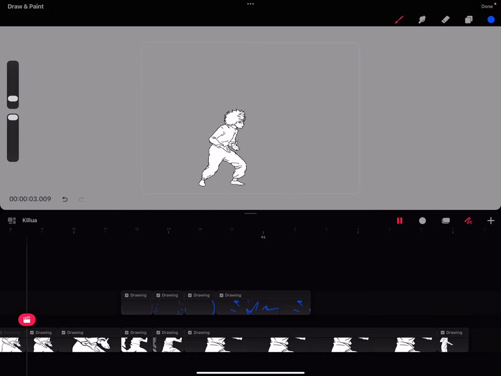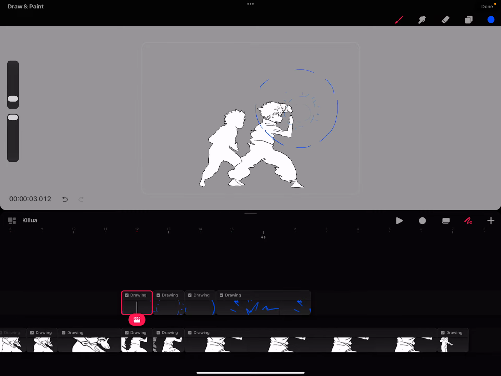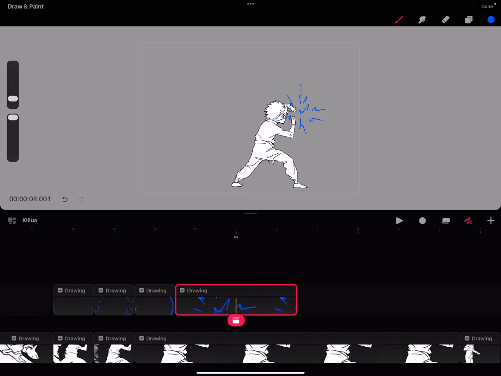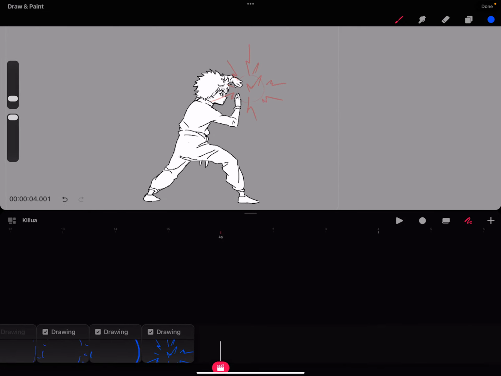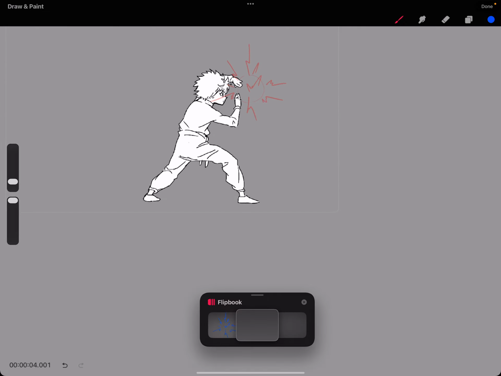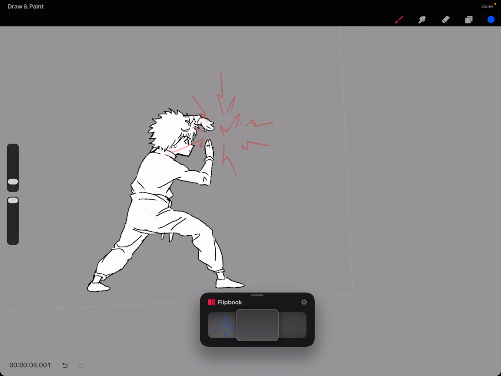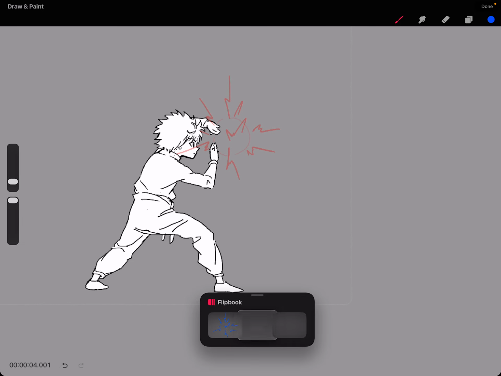What if I bring it back? Yeah, I think that looks okay. So let's see how much time we got. Got about 8 minutes. Yeah, let's really get a nice looking electric effect here.